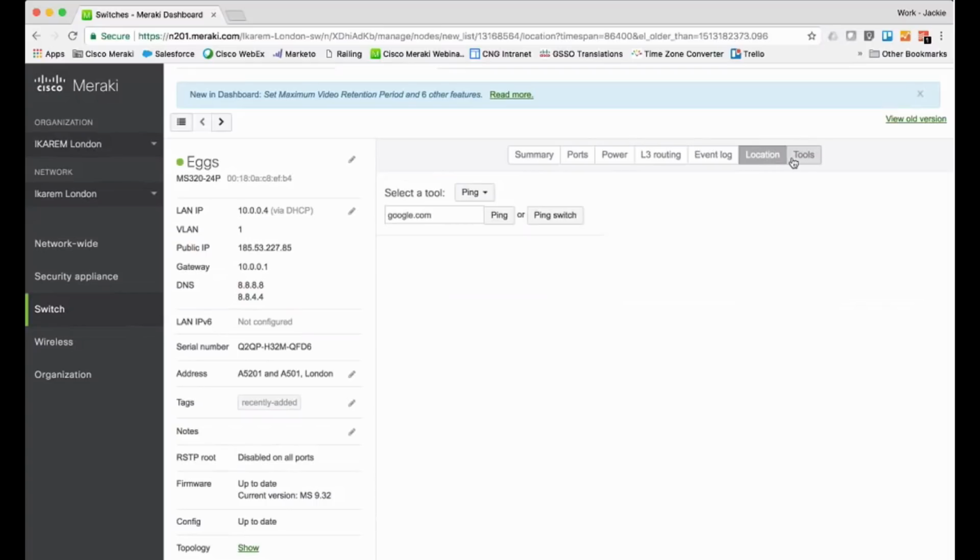We can see a location as well as have live tools. Now we'll get to these live tools a little bit later when we talk about troubleshooting, but I do want to highlight that that's here. So that is a switch. That's eggs. That's the one that we just configured. That was quite simple, I think.